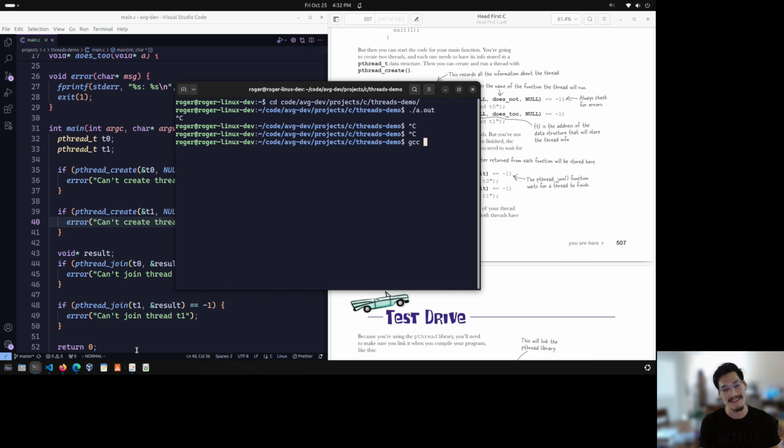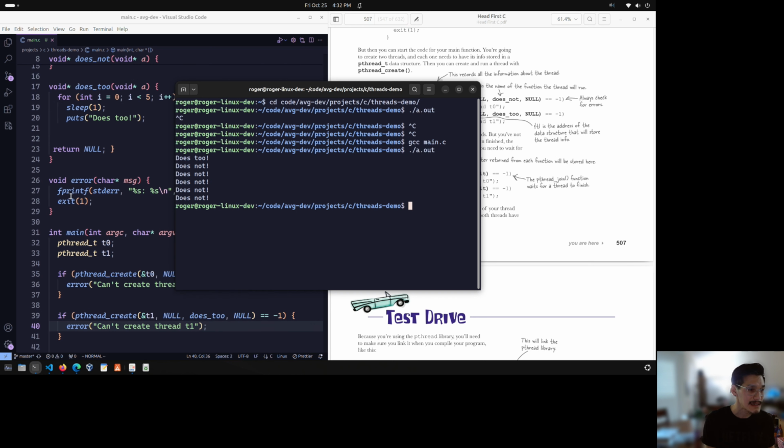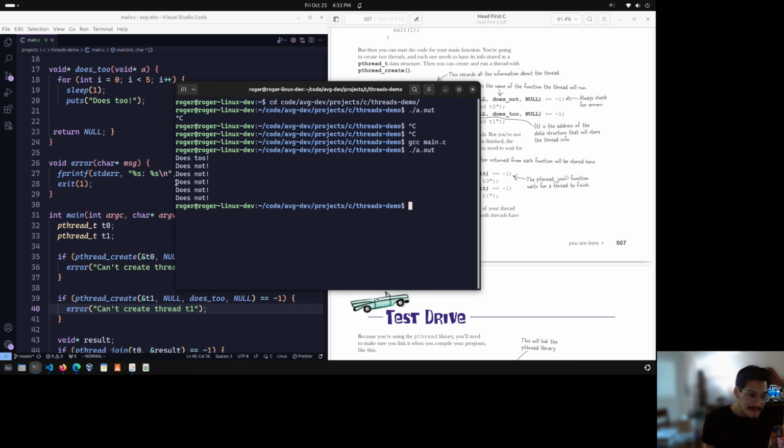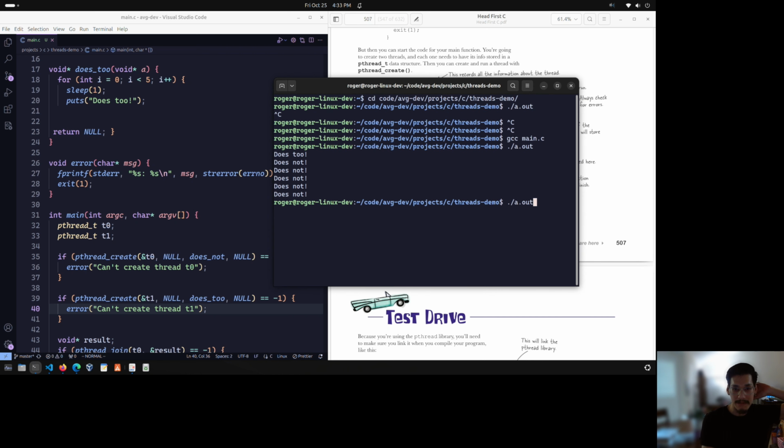Do we even need to include the pthread library? Let's see. No, we don't. It works. Okay, great. Does two, does not. Why is that? We're still starting the same. Does two, does not. Oh, I bet you it's because it's different. Oh yeah.